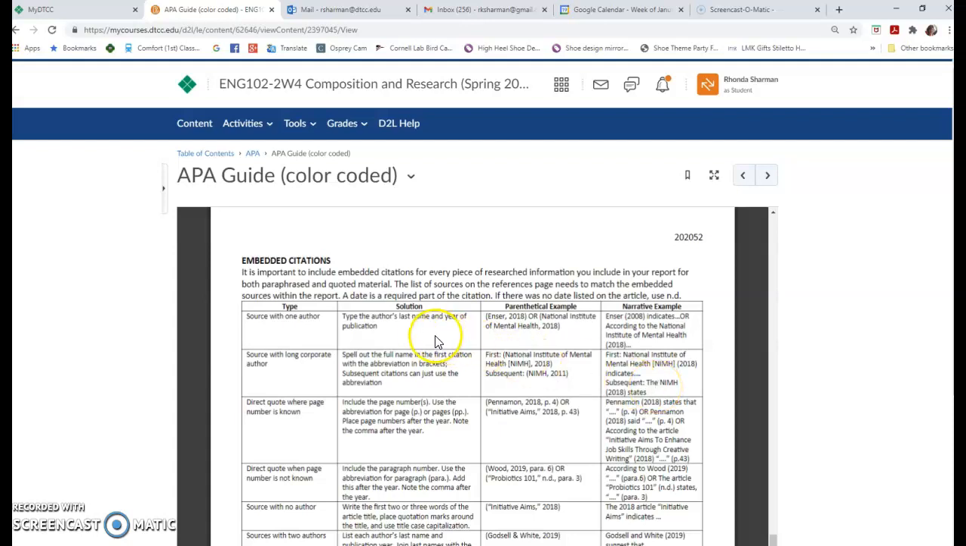citation. Please note that there are 2 ways that you can cite. One is a narrative way, which is within your sentence structure, and the other is parenthetical, which is at the end, usually, of your sentence in parentheses. We are going to use parenthetical for this skills assessment.